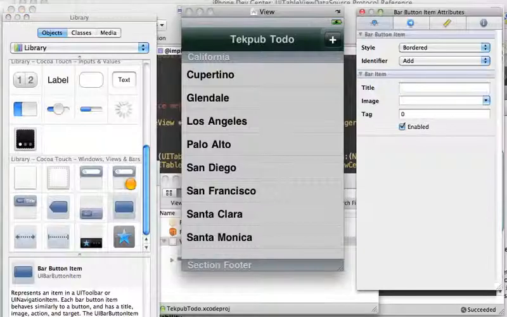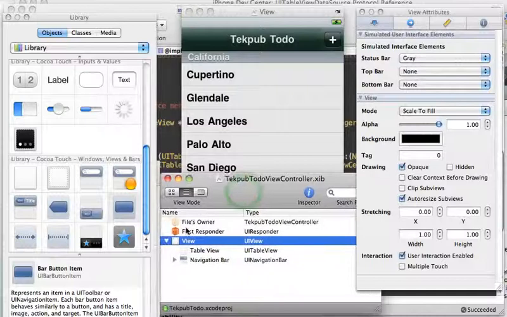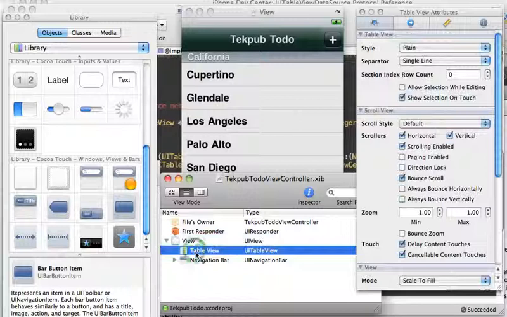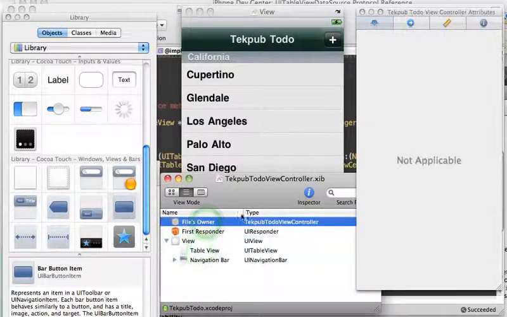So I'm going to pop Interface Builder open again. We're going to look in our main window here, and we've got our view hierarchy. So we've got our view underneath our table view and a navigation bar. And we've got File's Owner, which, if you recall from the last episode, is the type of file that this manages. In this case, TechPub to-do view controller. And that was the view controller we were just writing code in.